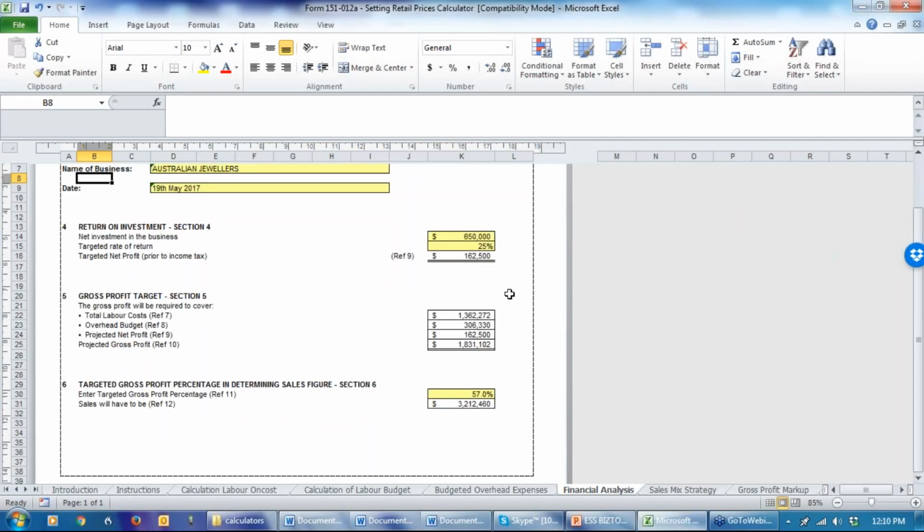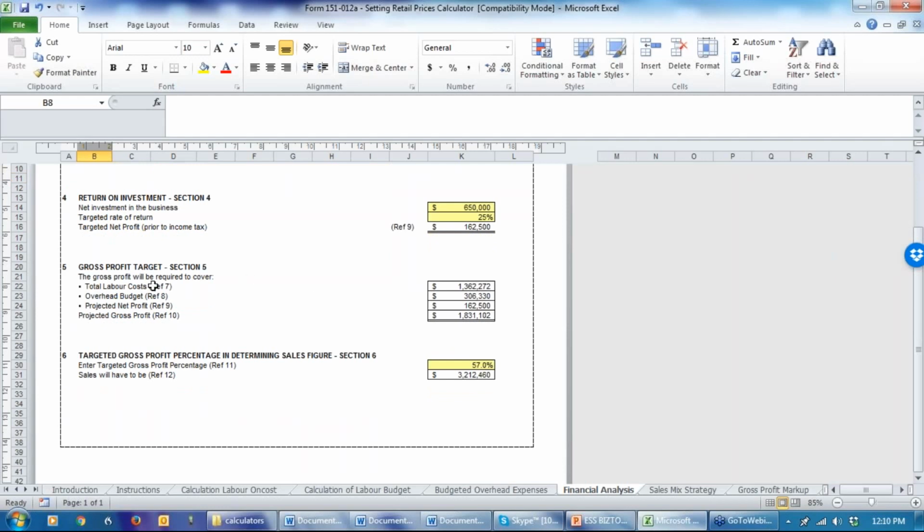$162,500. We then have Section 5, which is looking at the gross profit target. And obviously this comprises the total labour cost, including the labour on cost, the overhead budget, and the profit. When all added together, that is the targeted gross profit for the business.